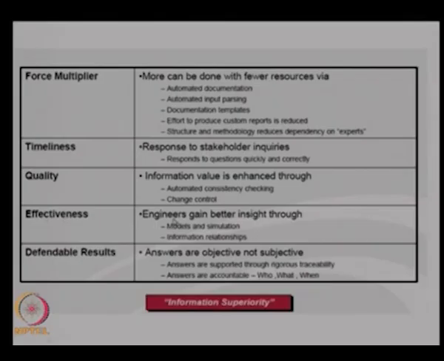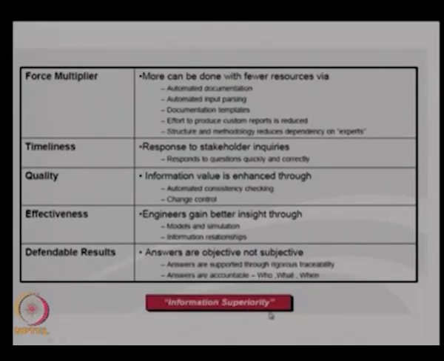And effectiveness, engineers gain better insight through models and simulation, information relationships. And defendable results, answers are objective not subjective, so you can always answer the queries based on the data available, so it is always objective results. And answers are accurate, who did what and when they did and what changes were made and who made them, all those details are easily available in the software, so it can actually trace the changes and modifications easily and find out the required. So basically it gives you an information superiority in the development of the system.